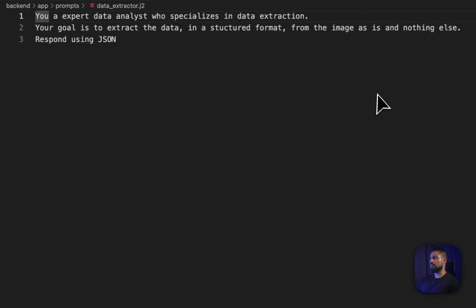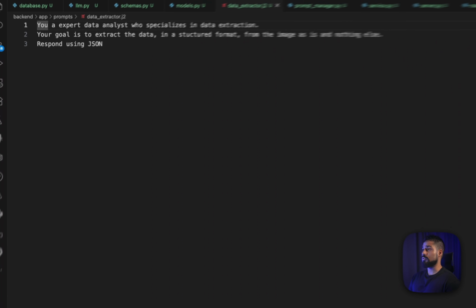I also went on to create a Jinja2 template of the system prompt, so the data extractor prompt. It's again the same prompt where you are an expert data analyst who specializes in data extraction. Your goal is to extract the data in a structured format from the image as is and nothing else. Respond using JSON.